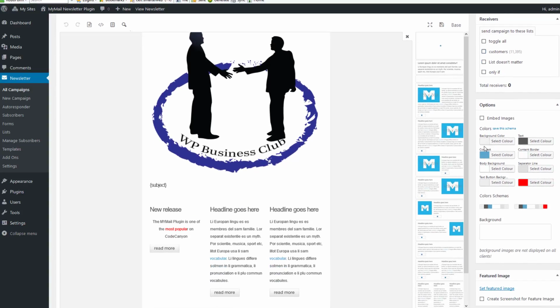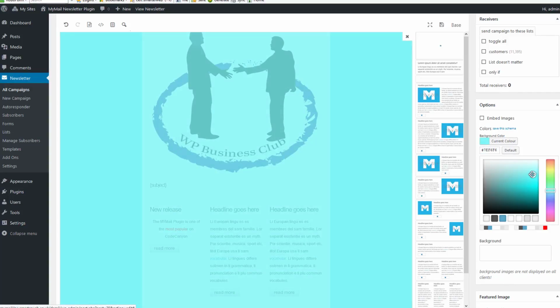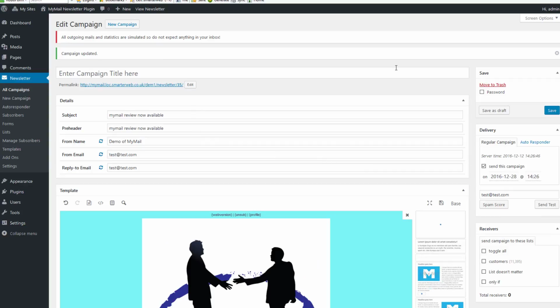And the last thing I've got here is some ability to change the basic colors of links and background colors and things like that. So I can make things more interesting. Actually, that doesn't make it more interesting at all, does it? There we go. We can play around with those colors as well if we want to. So that's the basic campaign creator.